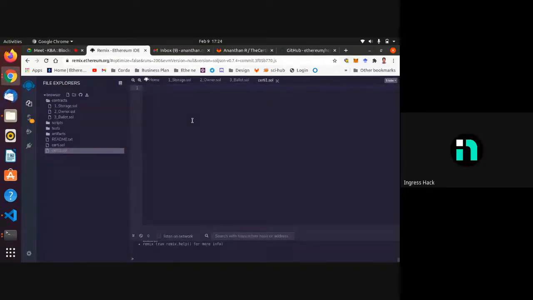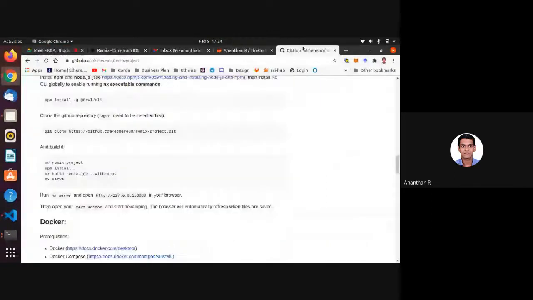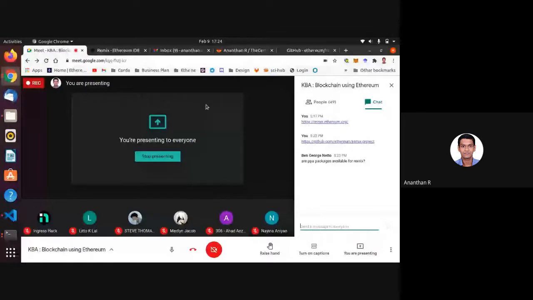So there is a question in the chat: are PPA packages available for Remix? No, a PPA package is not available for Remix. You can only compile it from the source code or use Docker to do the same. Okay, give me one minute.